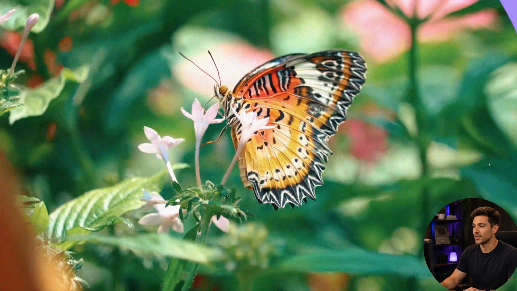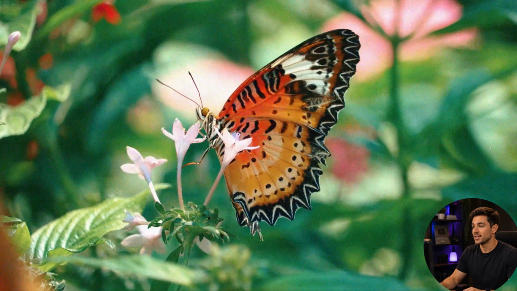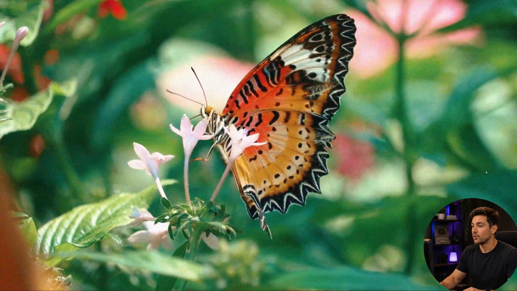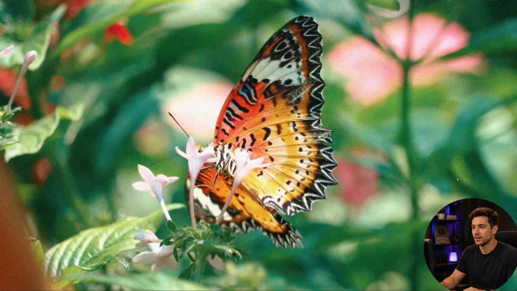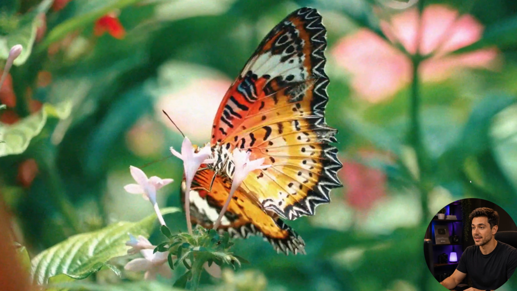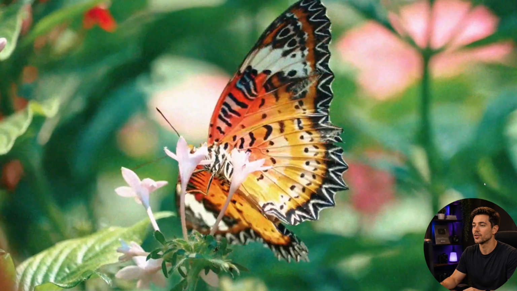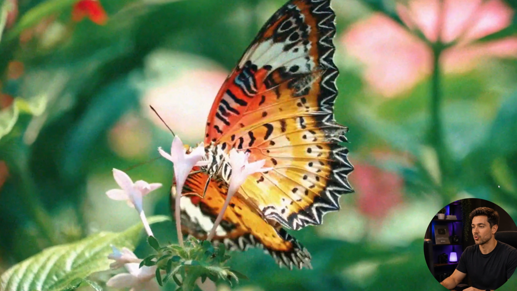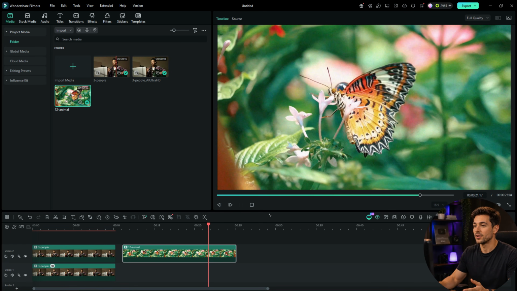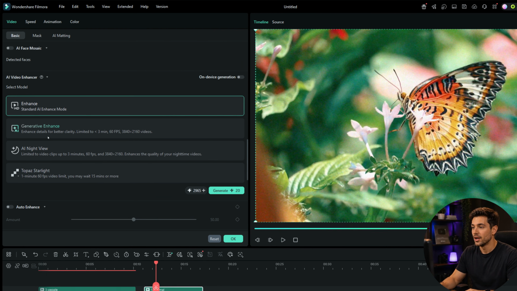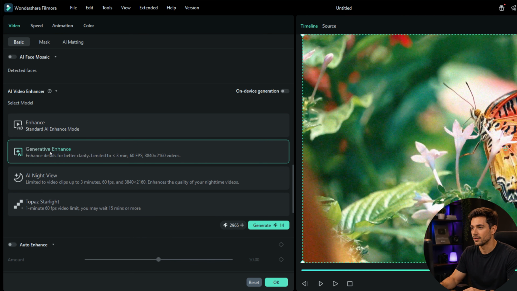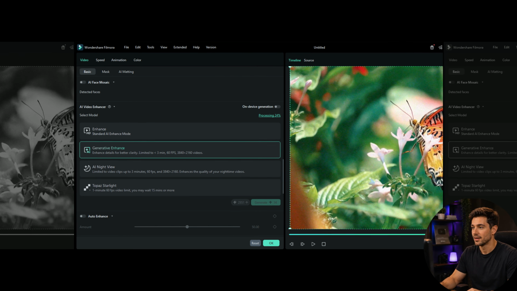Next, let's take a look at this video. As you can see, there's visible noise, a noticeable lack of sharpness, and soft edges throughout the footage. You can also see compression artifacts and pixelation caused by the very low bitrate and the limitations of the recording device. Let's enhance this video using Filmora 15's AI Video Enhancer. This time, we'll test the Generative Enhance mode. This 6-second clip will cost me just 14 AI credits. Let's start the generation process.